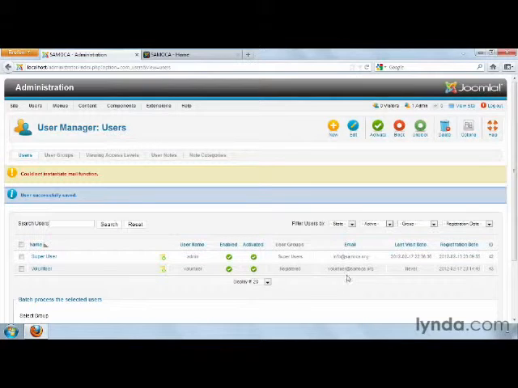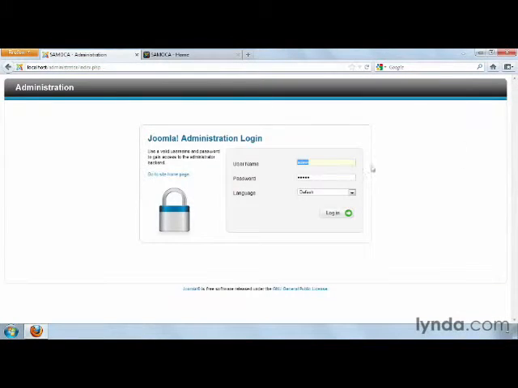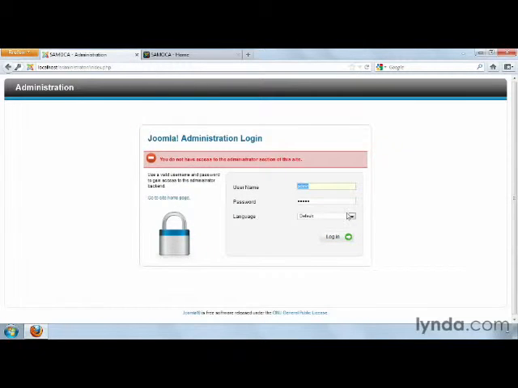So now that we've created that registered user login, let's see how it works. As I said before, registered users are allowed to log into the front end of the website only, but they can't log into the back end of the website. So if I log out of my Joomla site here, and I put in volunteer as my username and volunteer as my password, I will discover that I am not allowed to get in, and I get an error that says I don't have access to the administrator section of the site, which is absolutely true.